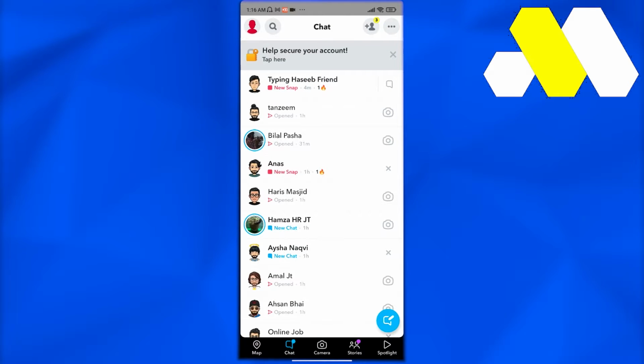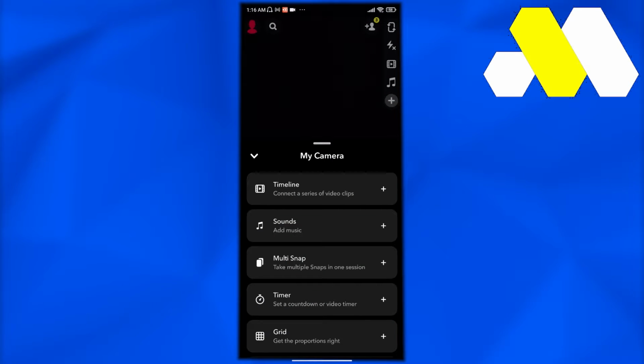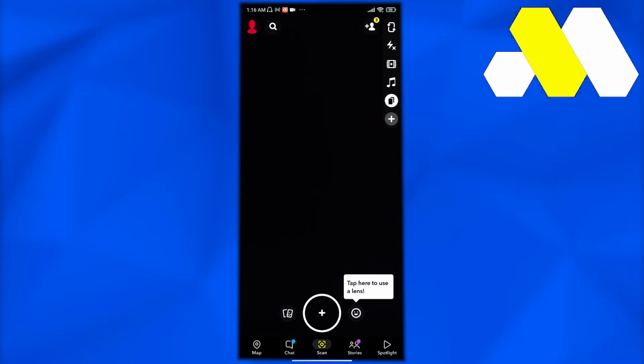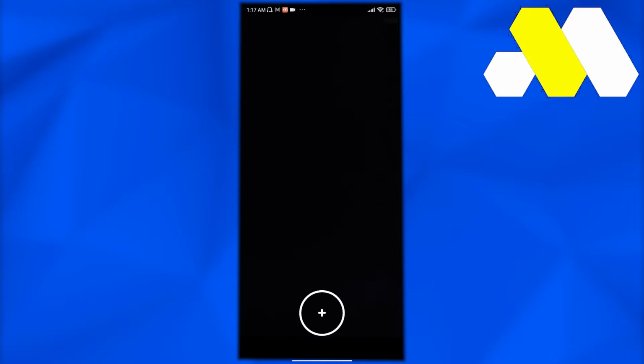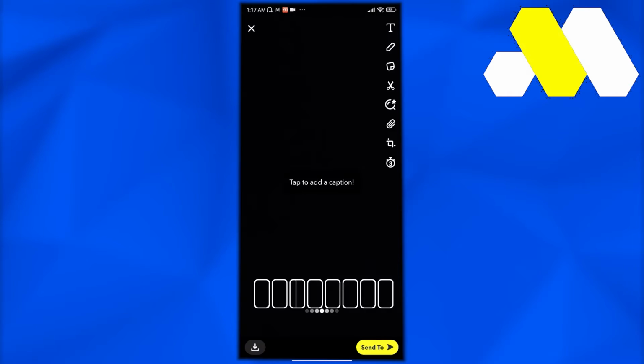So now click on the camera section right here. Now select the add button right here, and you can see there is a multiple snap section. Add the multiple snaps on. You can take more than 2 snaps at the same time. So I'm taking 3, I'm taking 8 snaps, just like that. Now select the bottom right corner, send to.